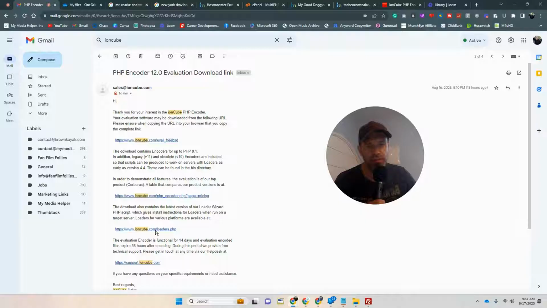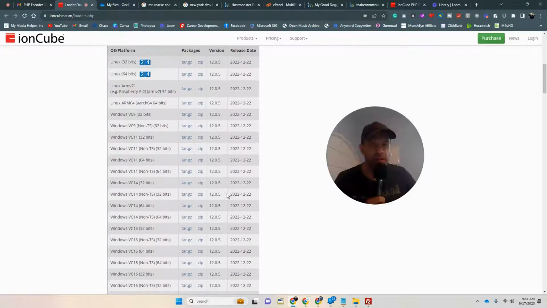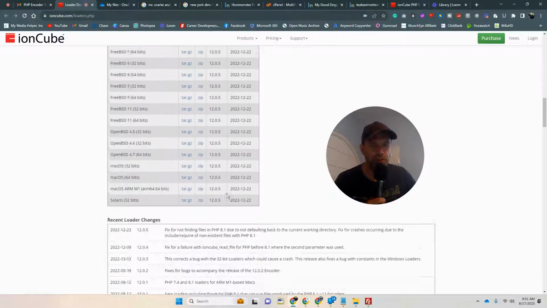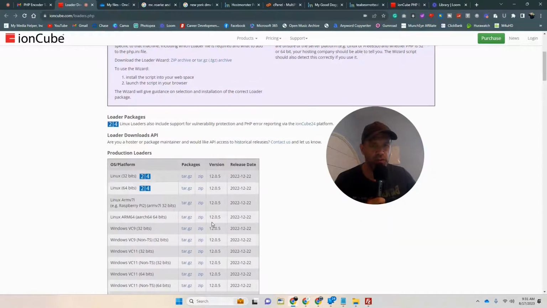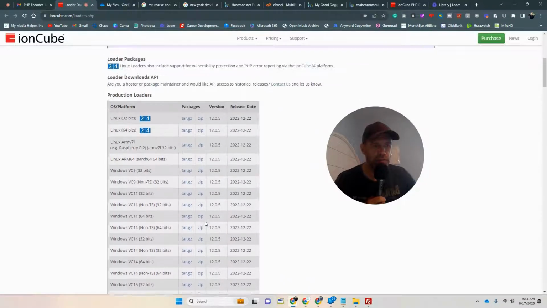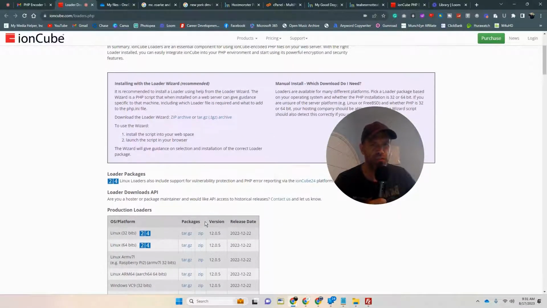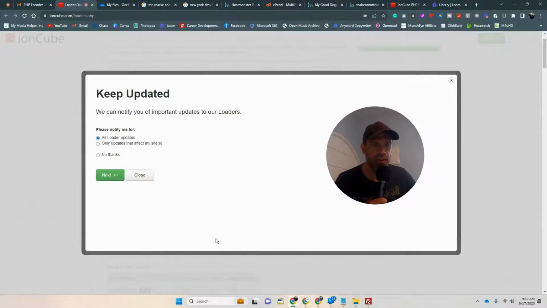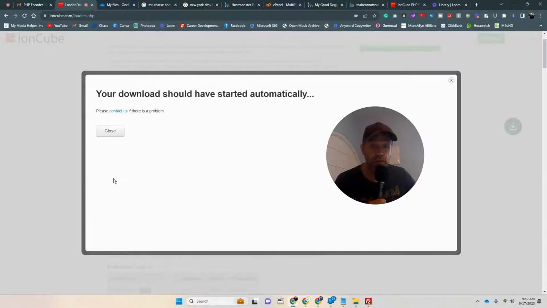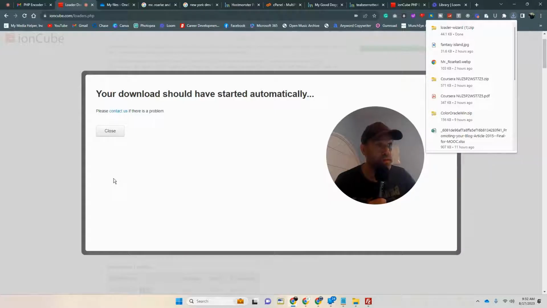And you'd want to go down to this link here where it says loaders. Obviously, if you've got your server going, you know what it's on. But I have HostMonster, so I'm not really sure. So I'm just going to click on this, and it's going to try to recognize what version you need for that particular server. So only updates that affect, let's see, keep updated. We notify you important information. No, you don't need to do that, but all right, it's going to download this loader wizard here.